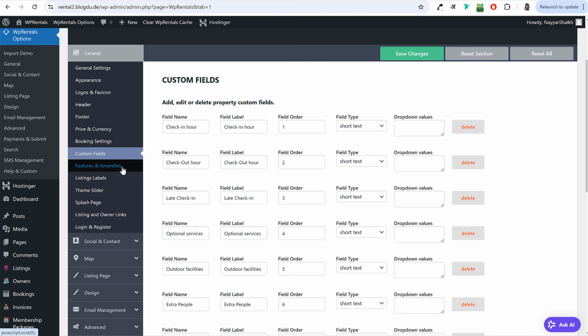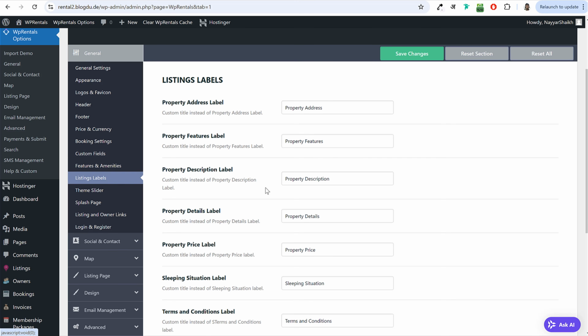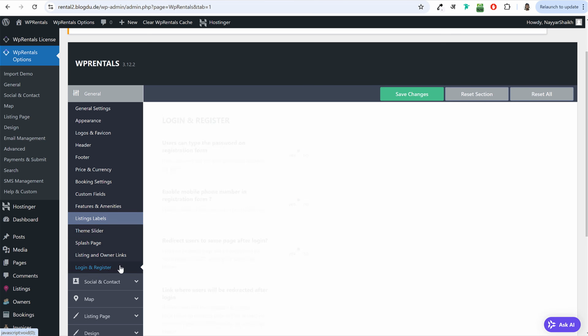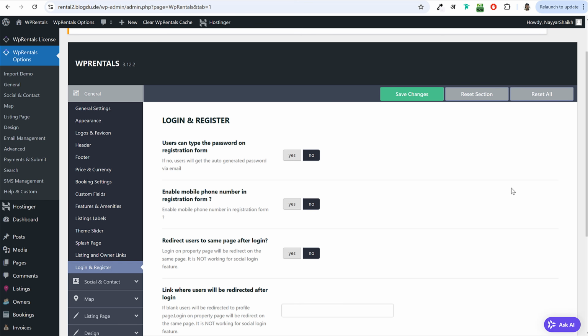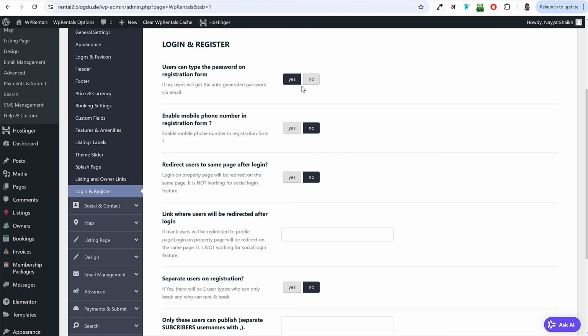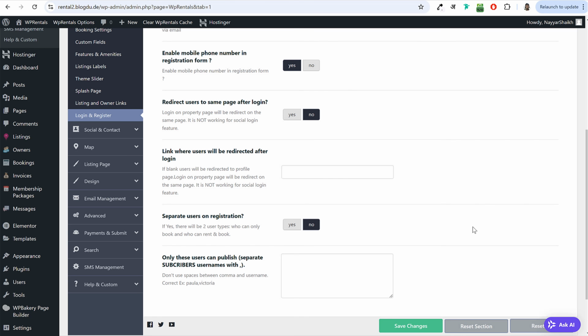We have custom fields, which you have seen. Features and amenities should be yes. Listing labels, don't change it. Rest everything is fine. Login and register. Let's open the login and register page. Users can type a password on the registration form. So when somebody wants to register on your website, you can also let them enter their password. You can also enable mobile phone number registration. Right. Let's click on save.